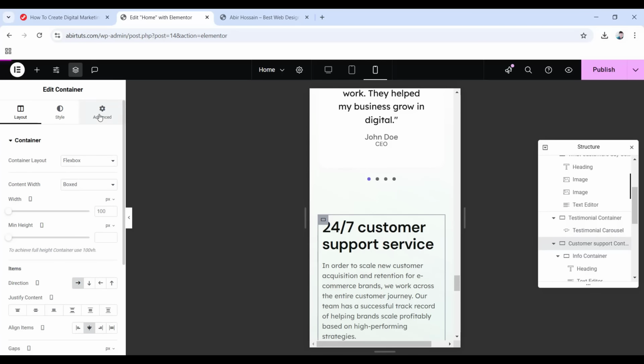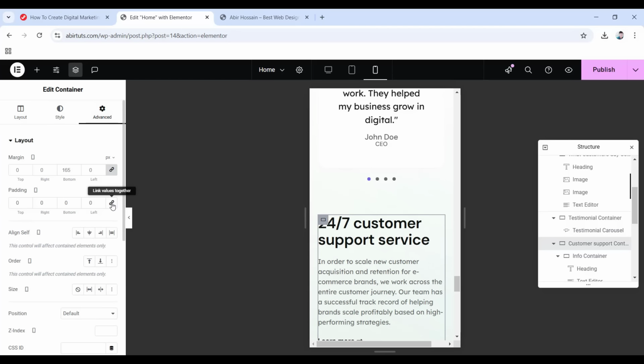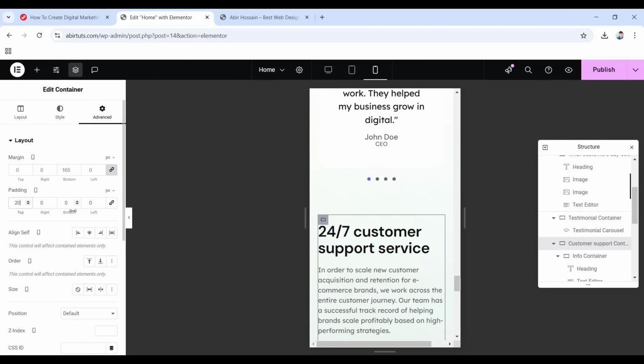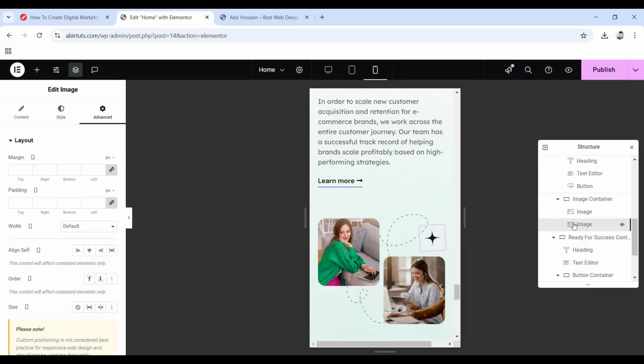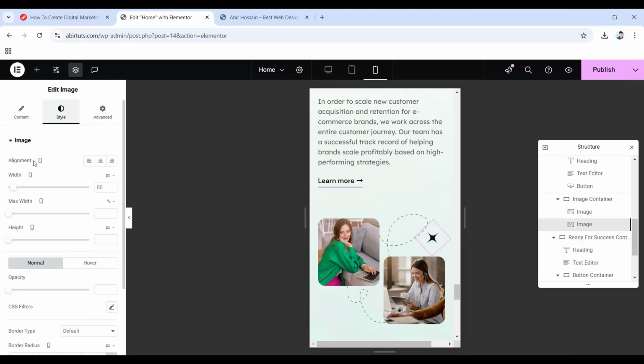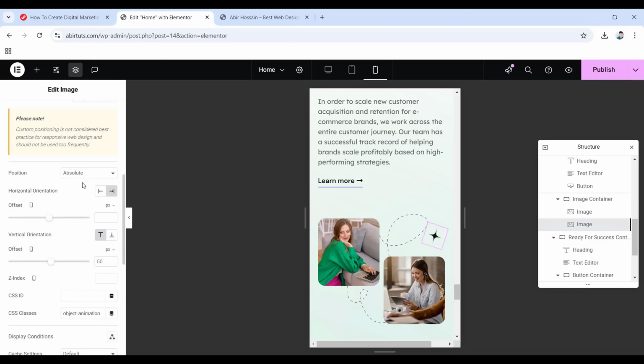Go to its advanced tab, unlink the padding values, then set top padding to 20 pixels, right to 0, then bottom to 75, and left to 0. Now inside of this one, choose this image. So this second image, go to its style tab, then set its width to 50 pixels. Now go to the advanced tab, scroll down, set horizontal offset value to 0 pixels, and everything else is good here.